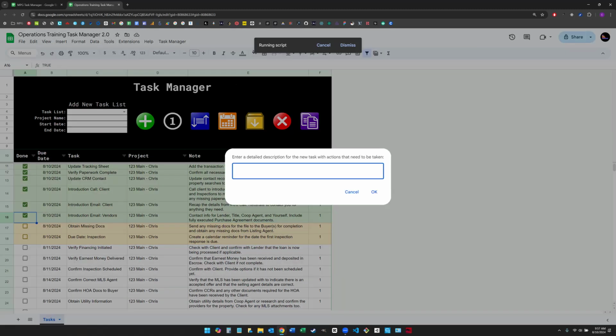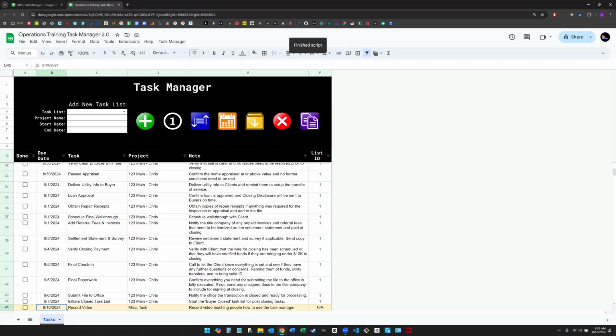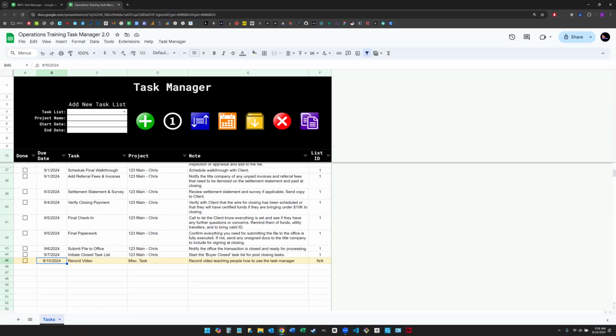Now let's write in a description for the task that we're adding. So this is record video teaching to use task manager. So that is the task we want to add to our list. And when you do that, it's going to actually populate that task down here at the bottom.